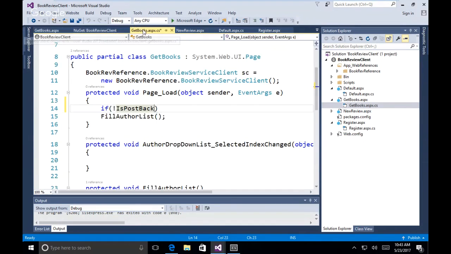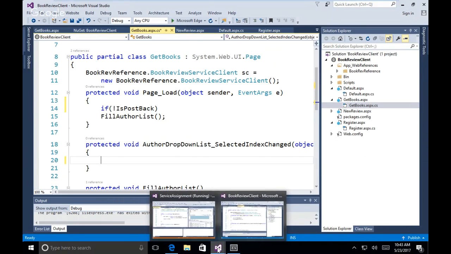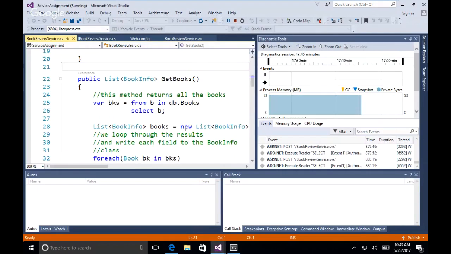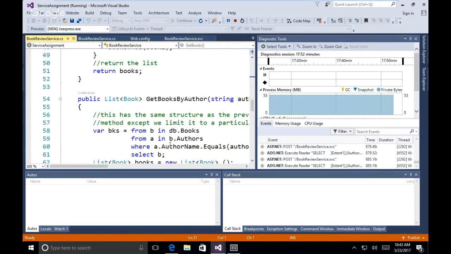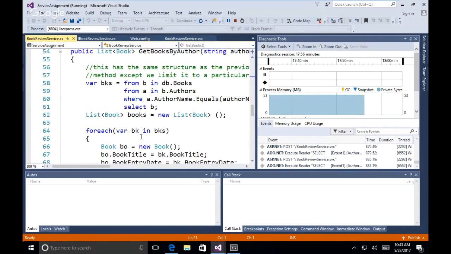So let's go back. Get books, there's a get books with author, right? I'm trying to think of what kind of an array I did. Let's look at the service. Get authors, get books. Get books by author, and it returns a list of books.